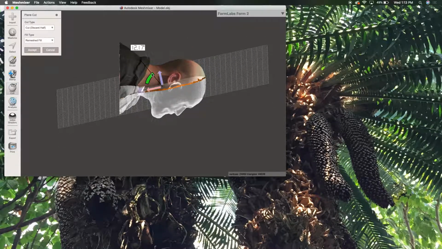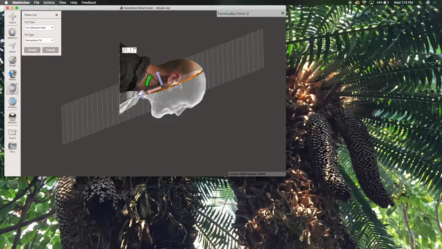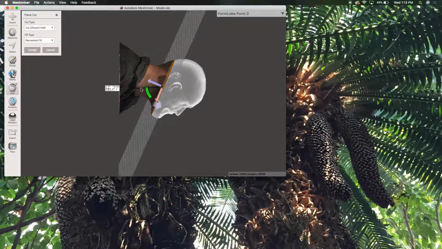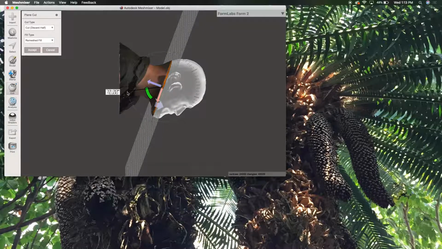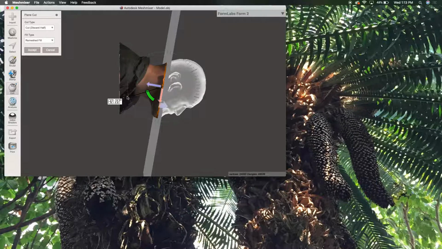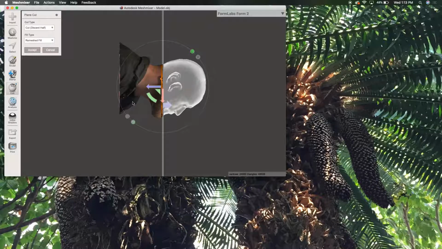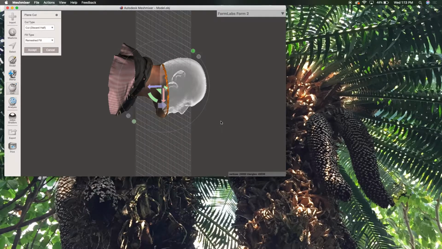Here's a cool thing with Meshmixer. You can see I can rotate this and it's giving me these little tiny increments, 79.97. What if I want to do just 90? If I go out to this circle around, it allows me to go in regular increments. So I'm selecting 90 here, and now my plane has rotated.